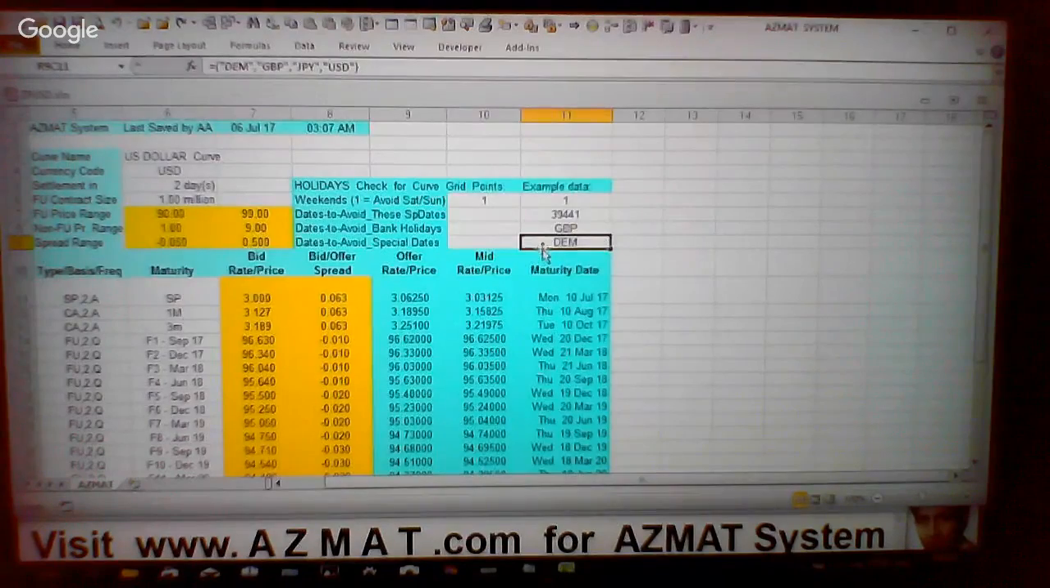If I had all those four currencies here, I'm instructing the AZMAT system to avoid, not there, remember, this is just an example data column. If I put it here, I'm instructing the AZMAT system to avoid all the special holiday dates as entered in the curve file, for that particular curve.